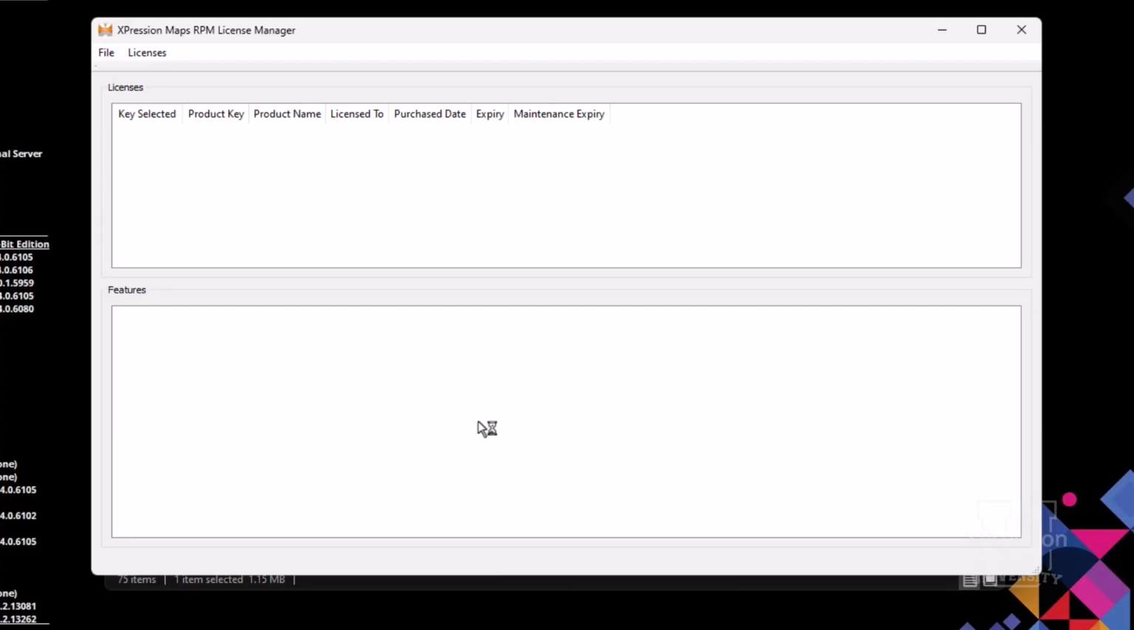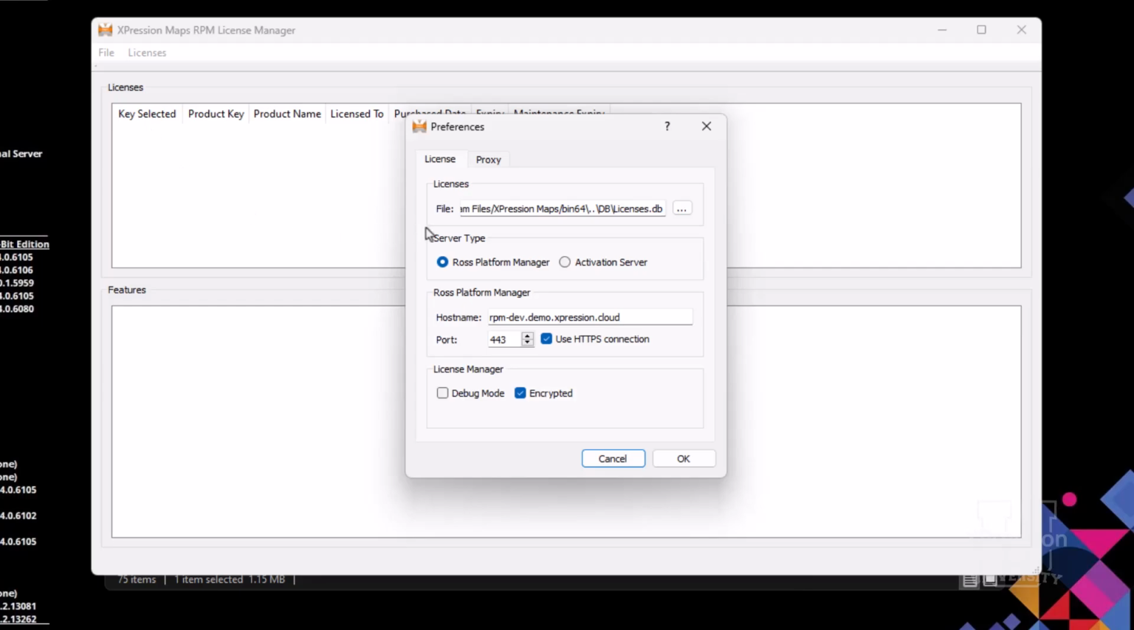Now the license key that I was given needs to go in here, but before I do anything else, I'm going to go over to my File, Preferences, and I'm going to put this into my Rust Platform Manager, and I have a Platform Manager on a particular host, and mine is the secure socket connection. So mine is going to be 443, and I'm using HTTPS to connect to it, and mine is going to be encrypted. Yours may be going to a different server. This should be going to the Rust Platform Manager server that your facility maintains.